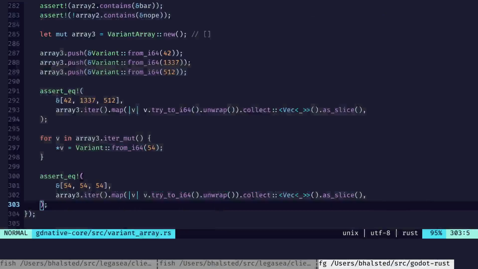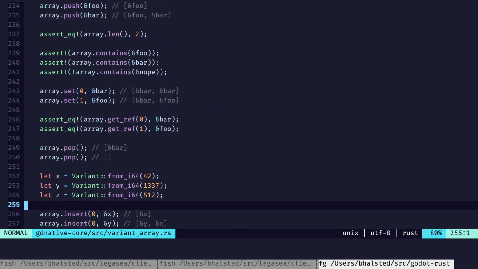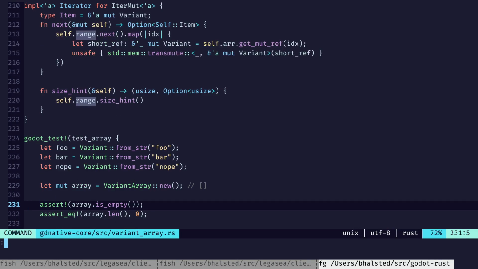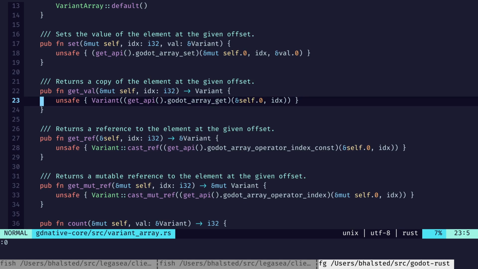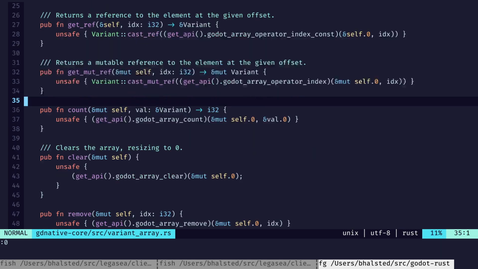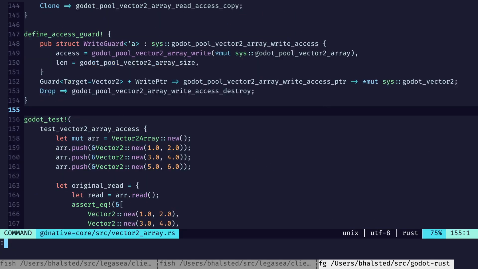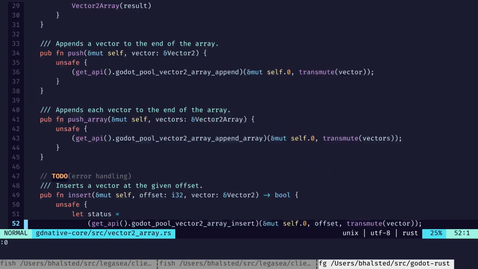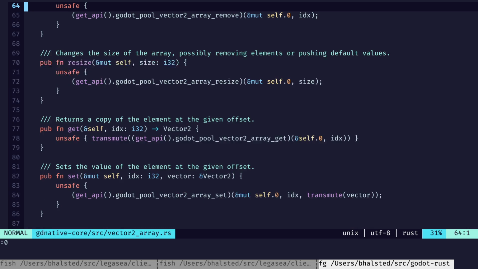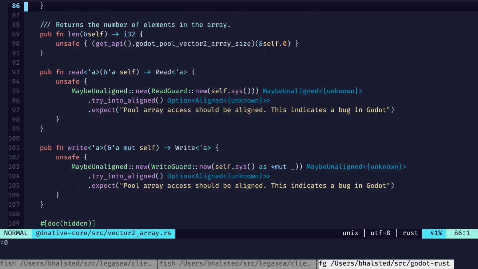Okay. The variant array has a number of elements that are different from, let's say, a vector2 array. Vector2 array, from variant array: push, push array, insert, invert, remove, resize, get, and set. It also has read and write. Is it read?